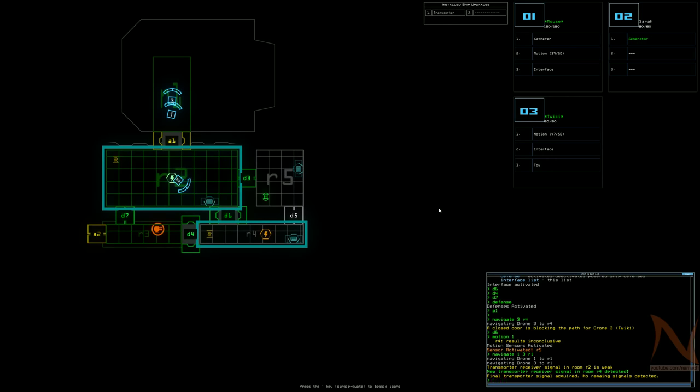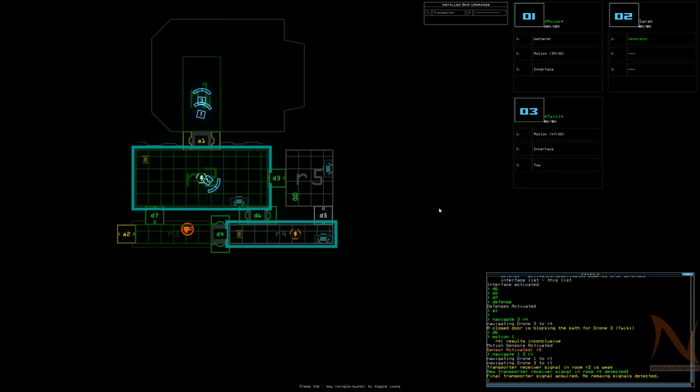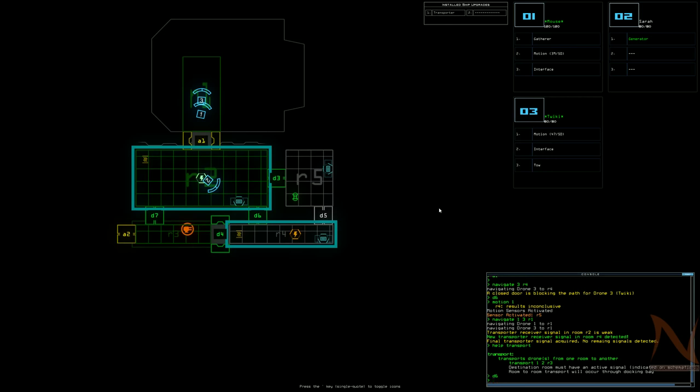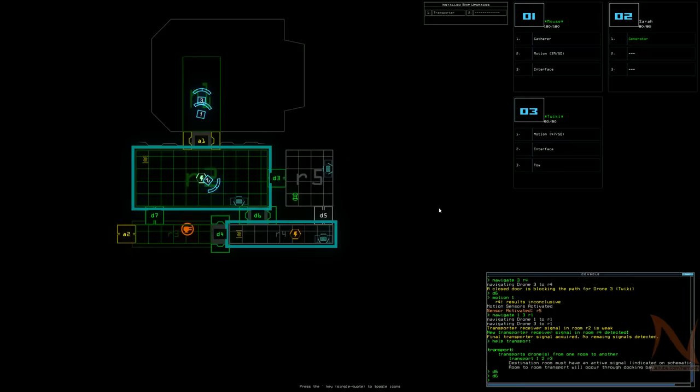Final transporter signal acquired. Okay, I have no idea what that means. Let's see, we can say teleport drone numbers to a room. Okay, so basically we could say we close up door number 6. Okay, we can actually keep it open for now.